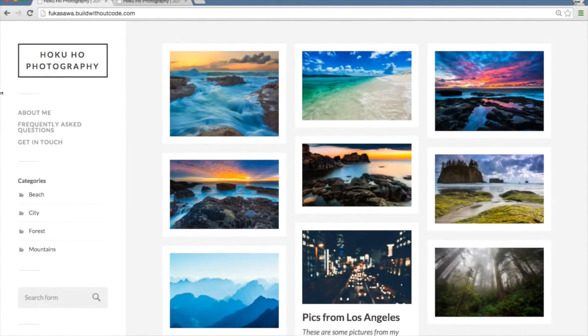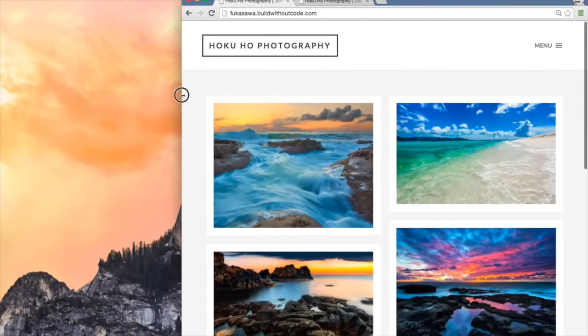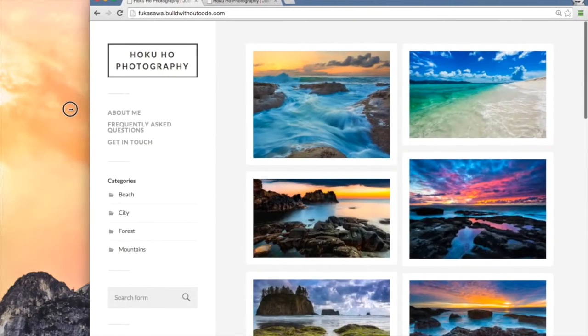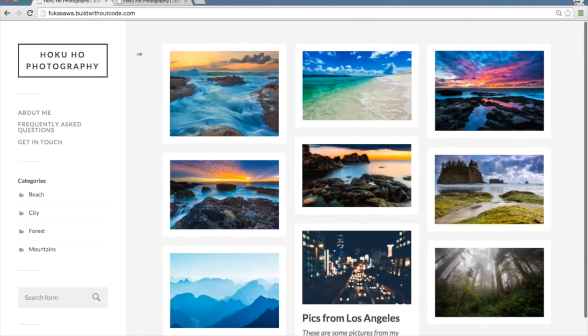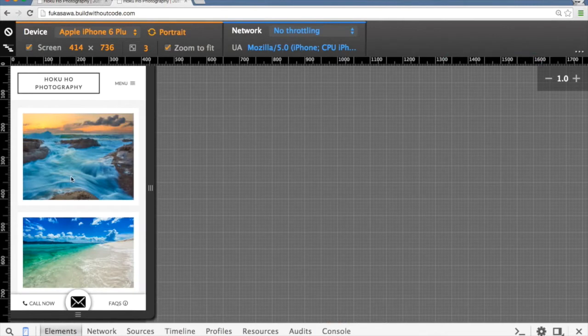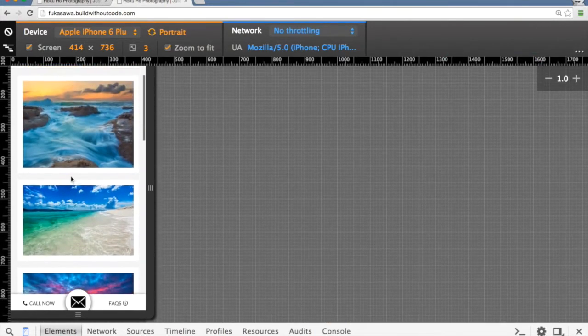This site is also completely responsive, so it will look good on any screen, tablet, or smartphone. You can see the layout changes to fit the width of the screen. And we'll even add some special customization for mobile users. So this is an emulation of what the site will look like on iPhone 6 Plus.